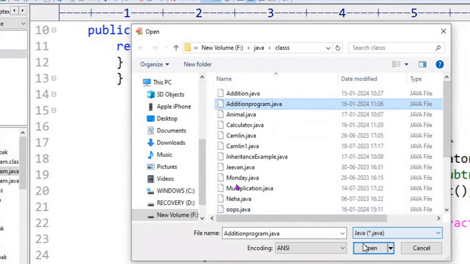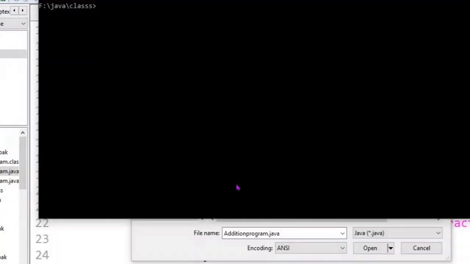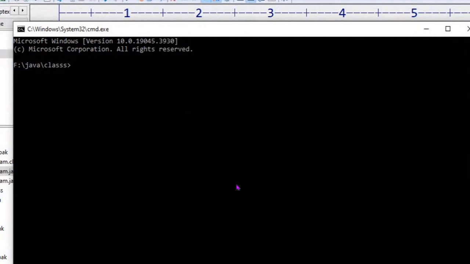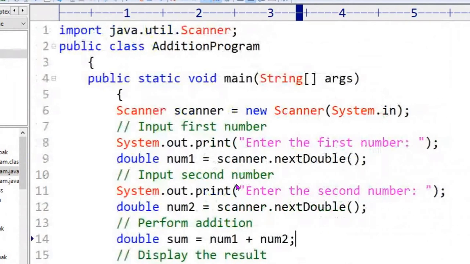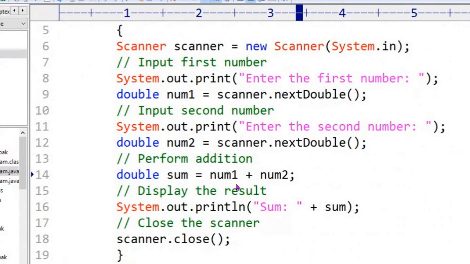See, addition program.java, command prompt. Let me take that addition program on the screen so that you can understand it easily. See, I'm not passing any single value. So on the screen, it needs to show enter the first number and enter the second number. After entering the first number only, it has to go for enter the second number. After giving the two numbers, it needs to be added and shown in the output.